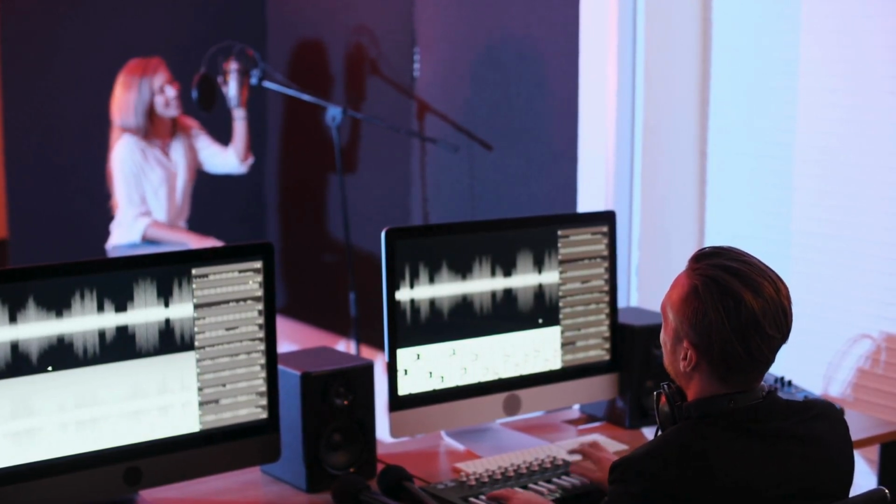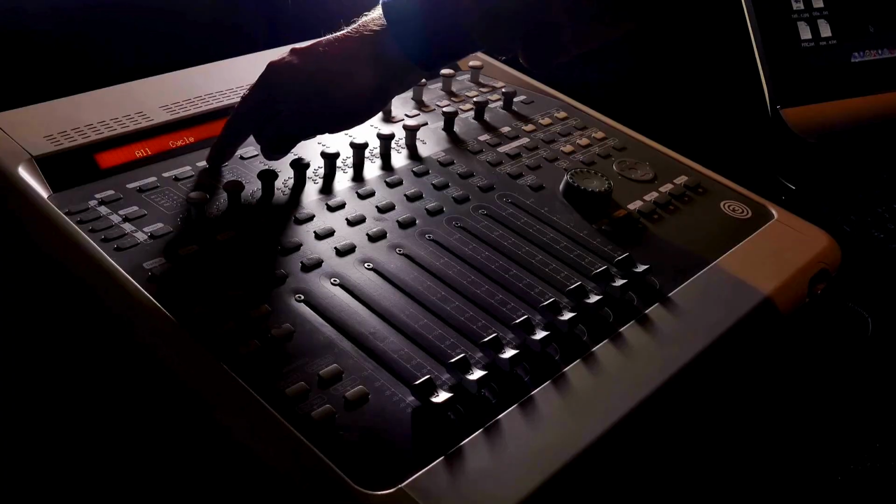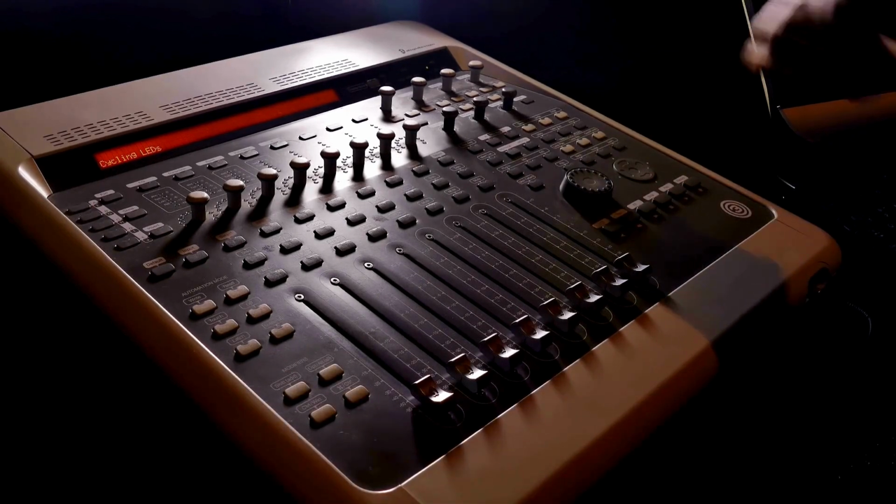Exactly. And we've only just scratched the surface. In the next part of our deep dive, we'll delve deeper into some specific plugins and explore some advanced techniques for using them. So stay tuned for more vocal magic.